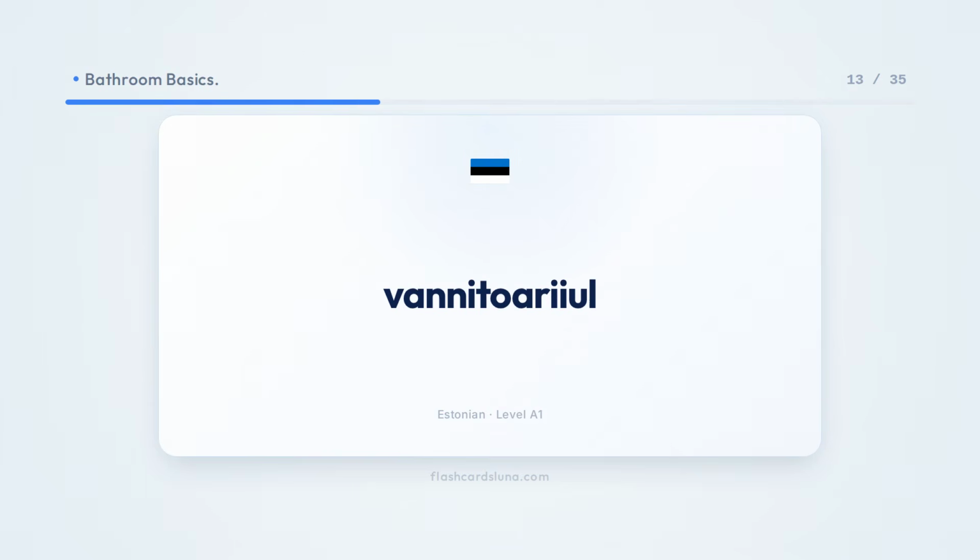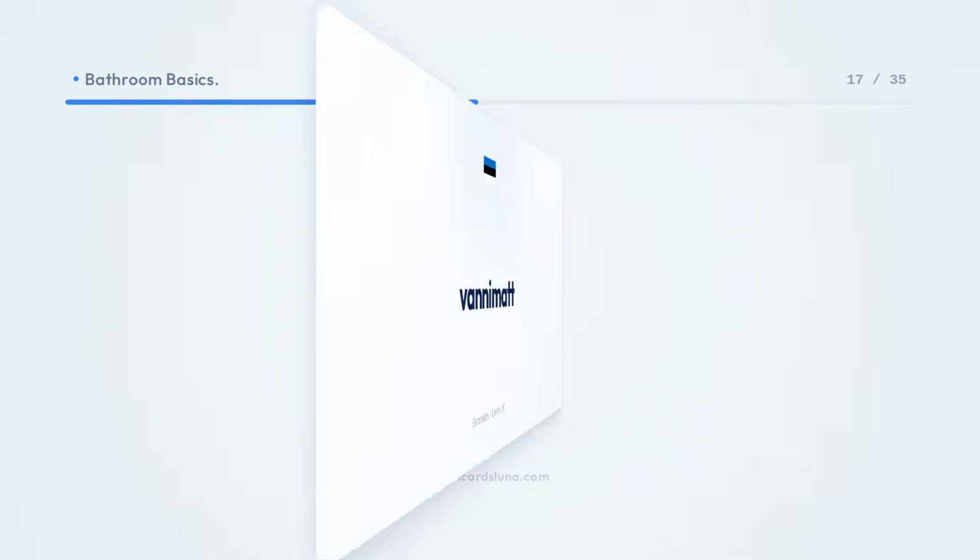Vannitoariiul. A bathroom shelf. Rätikuhoidja. A towel rack. Rätikukonks. A towel hook. Dušikardin. A shower curtain. Vannimatt. A bath mat.